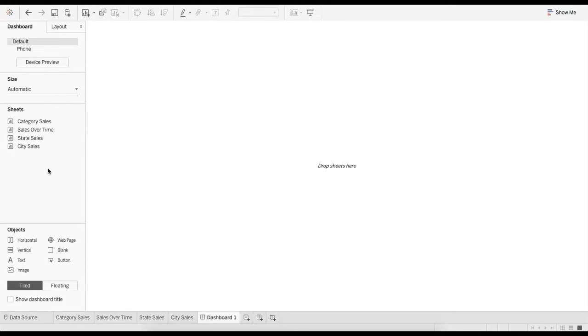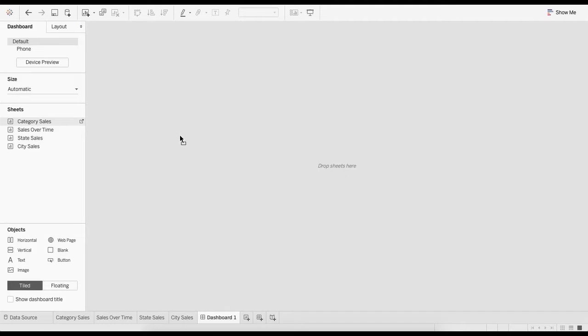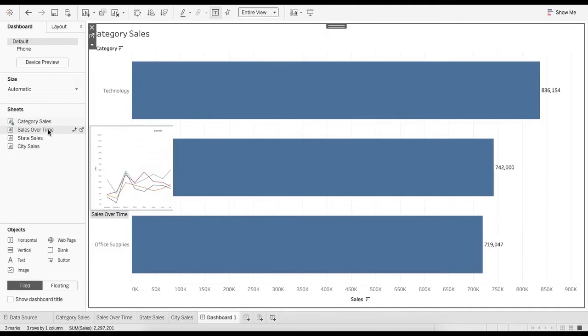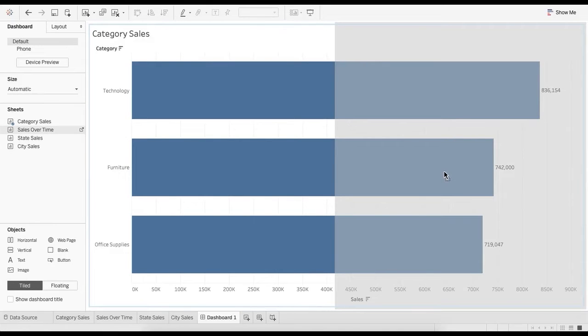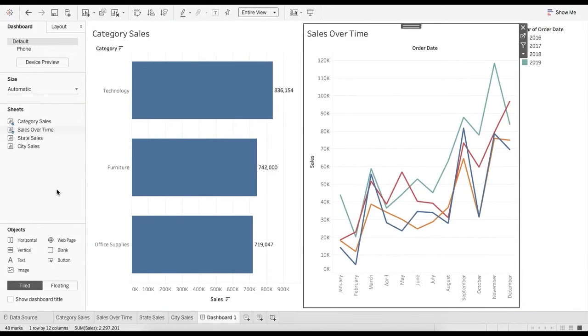All right, so let's get to it. Recall the dashboard that I just mentioned, the 4 views. We'll design that now. So drag and drop category sales anywhere in your dashboard here. Next, let's drag sales over time and we'll place it here. All right. Our third visualization was state sales.